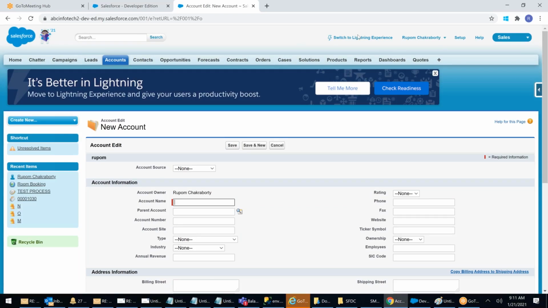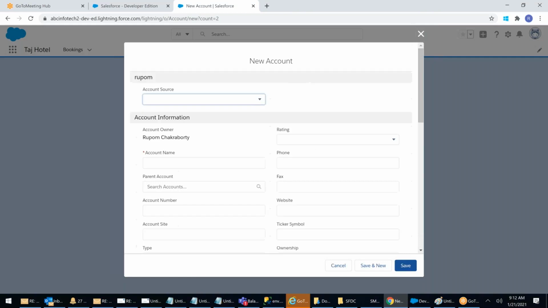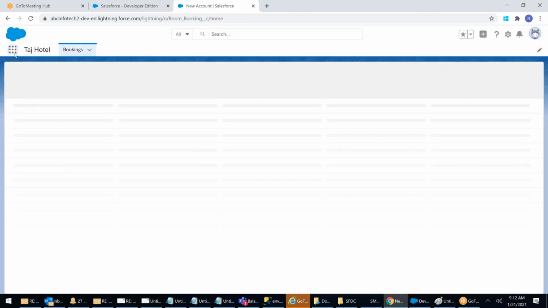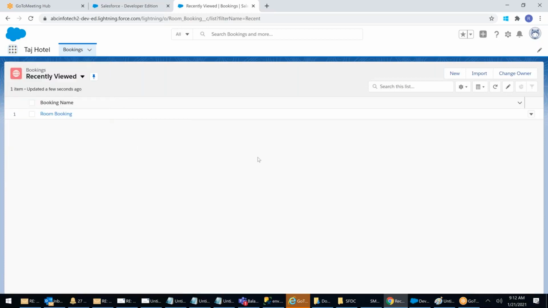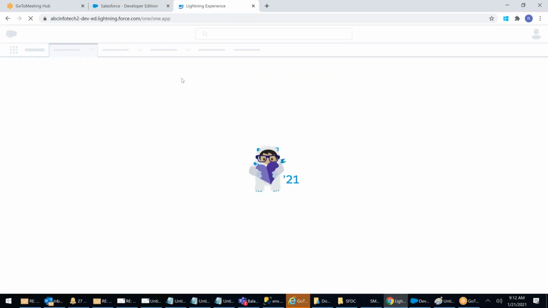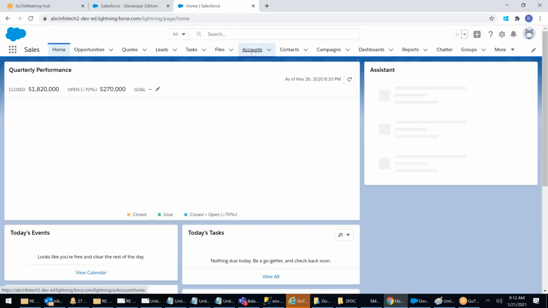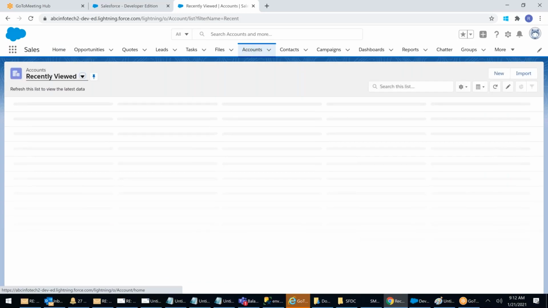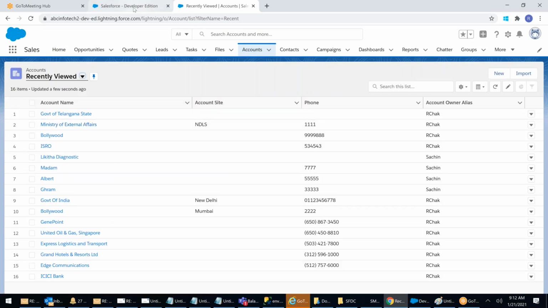When the same thing, if I shift to Lightning, the UI changes. The beauty of the same account. I click on App Manager, I click on View All, I click on Sales, I click on Account. You'll understand my point, right? When I click on Account, I'm opening the same account.